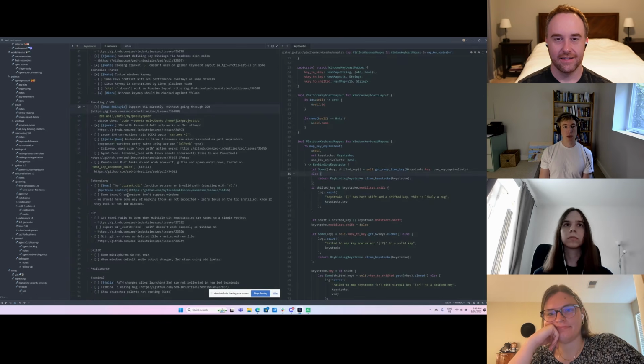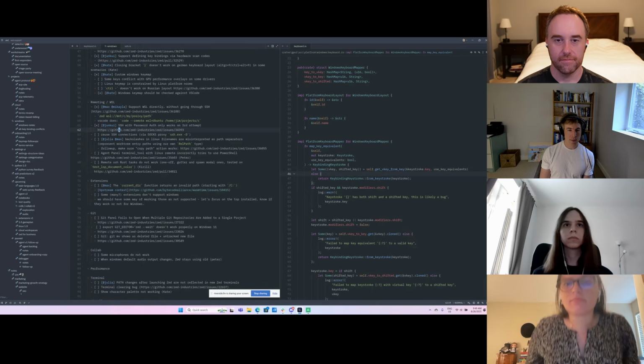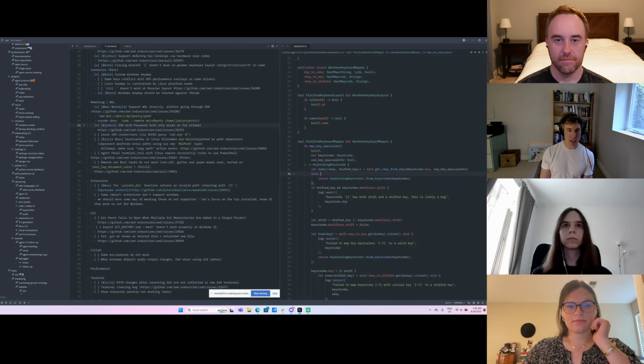And so Windows has its own completely different way of reusing SSH connections between different SSH operations, using something called a SOCKS proxy, a different mechanism of connection reuse. So that's a big thing we need to do in addition to the path separator stuff.